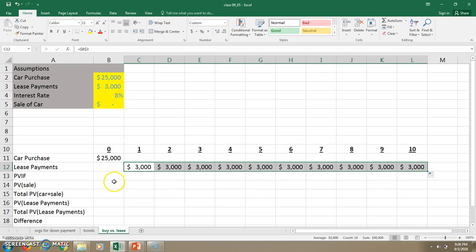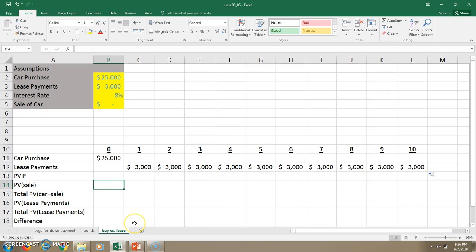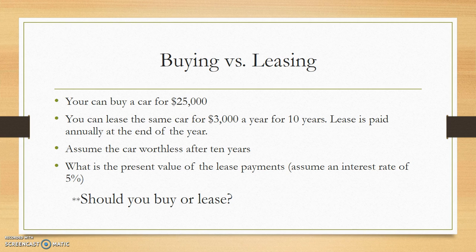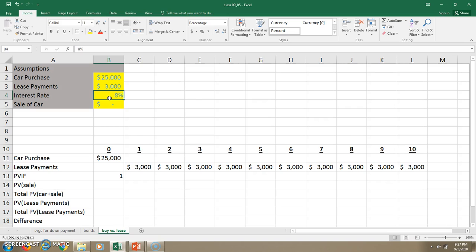So now, next thing I want to do is the present value interest factor. So I'll take equals and I'll do 1 divided by 1 plus this 8% in this case. I think it actually might be 5%, but let's just go with it for right now. And then the exponent, and then I'll take the 0. Let's just double check. I think that is, yeah, actually 5%. So I'll do 5%. And let's just make this 4 places past the decimal.